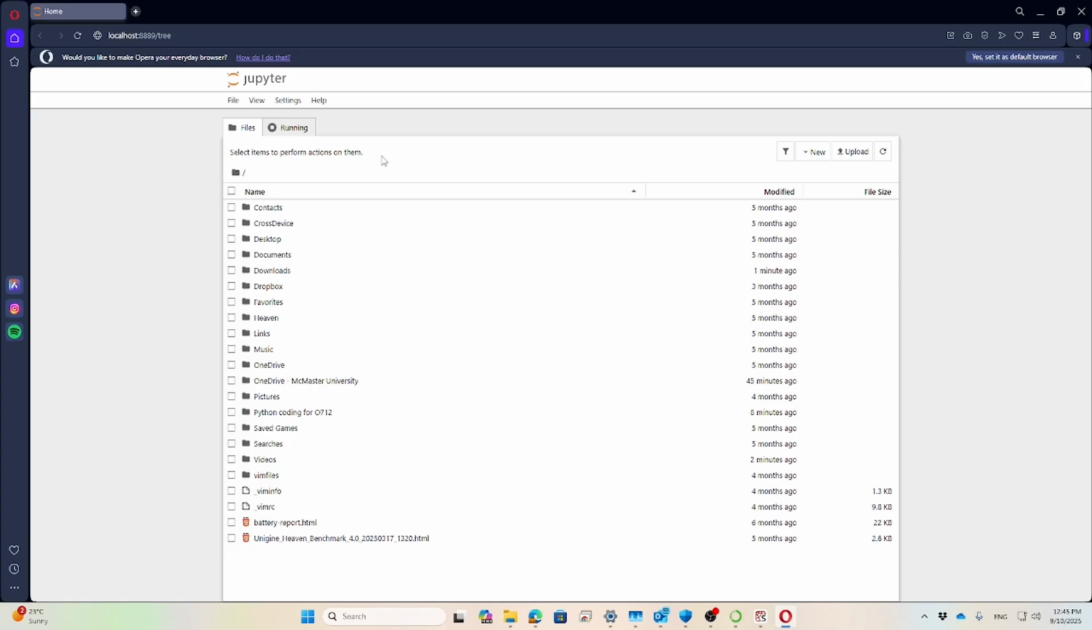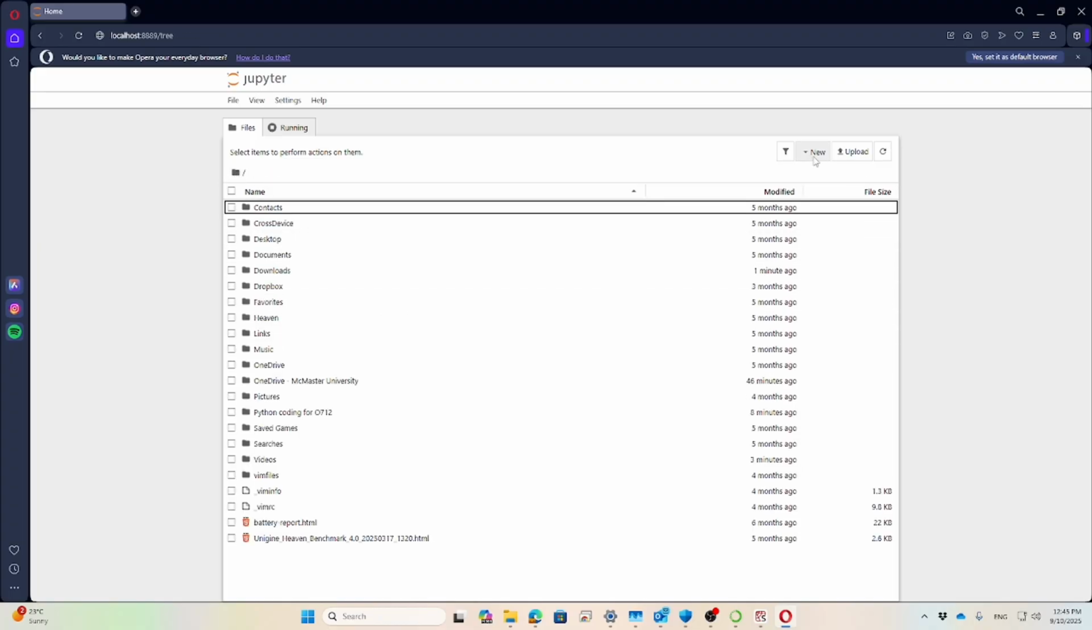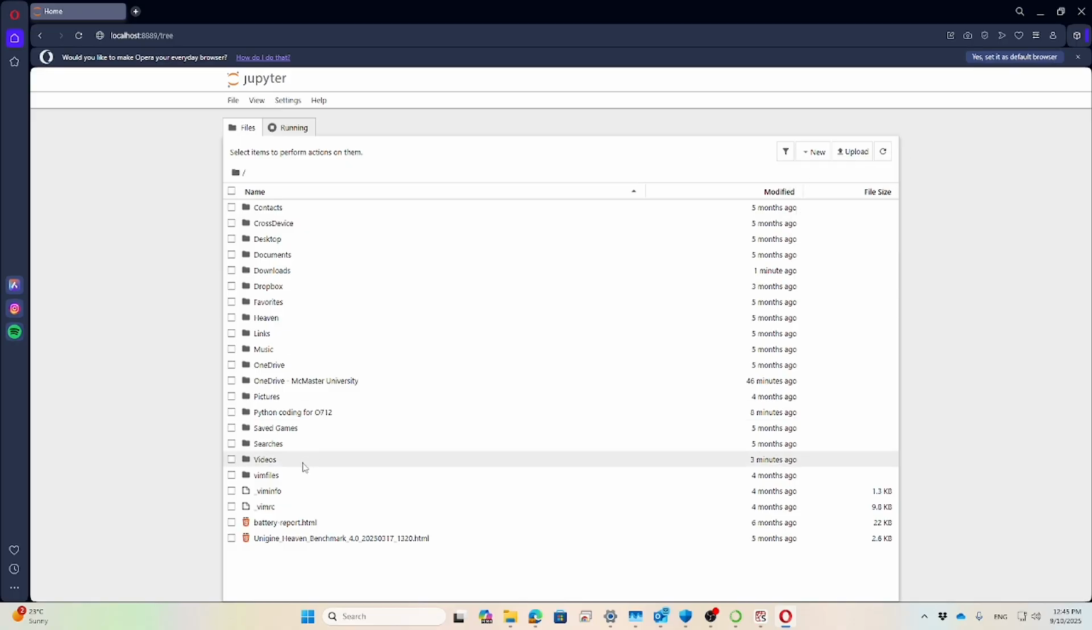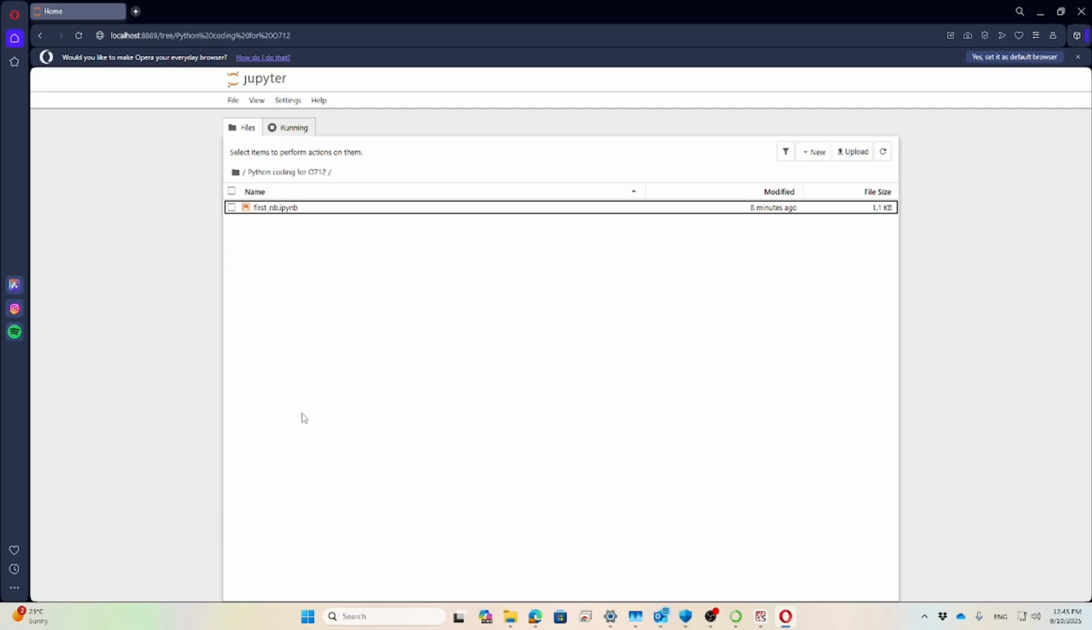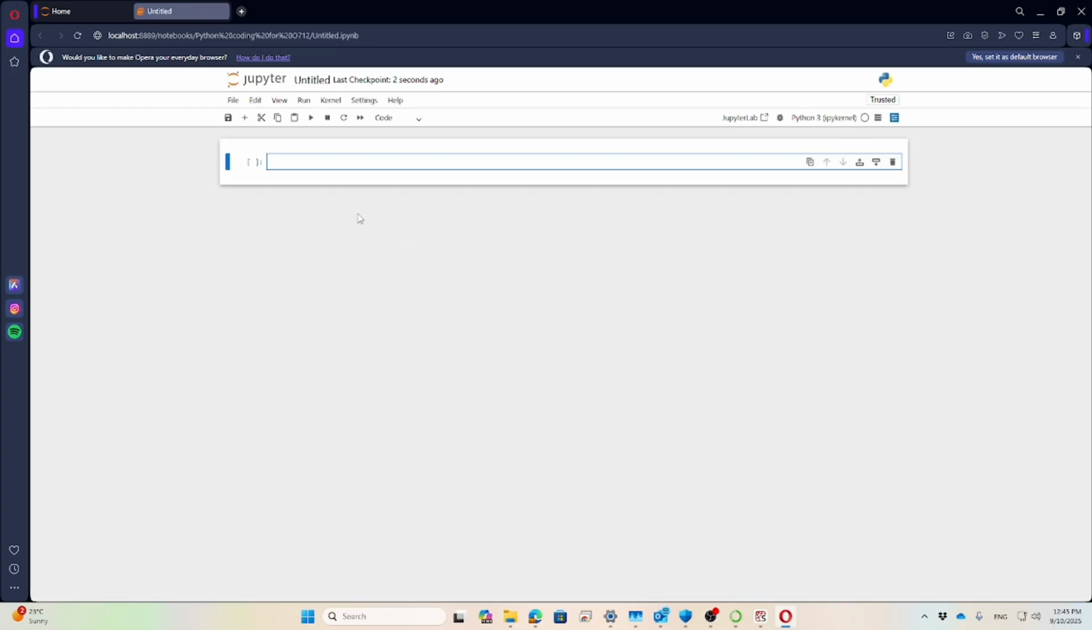By default, the Jupyter Notebook will show you the content of your home directory. You can click on the folders to go to different places on your computer. You can create a new folder, and here I already created a new folder called Python Coding for 0712. Let me enter that folder, and you can click on New Python 3 to create a new Jupyter Notebook.